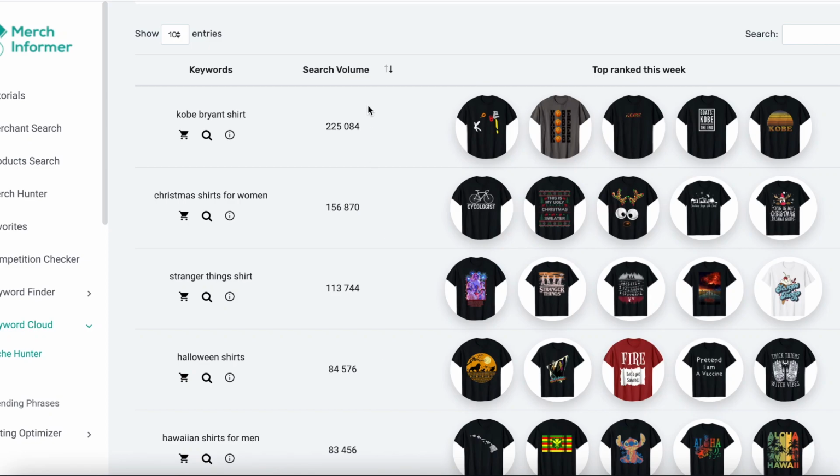Look at the search volume: 225,000 results. This one is 156,000, 113,000, 84,000 results. This is the search volume for people who are actually searching for these keywords. What you need to do is make t-shirt designs for these keywords, and you should definitely make some sales.